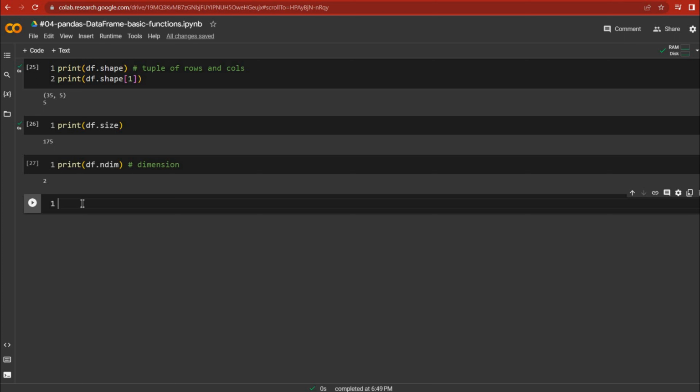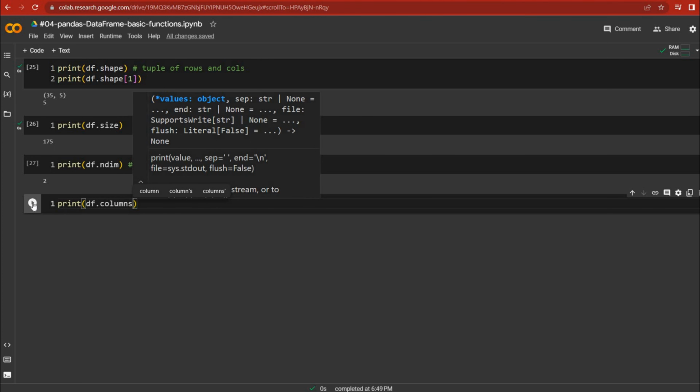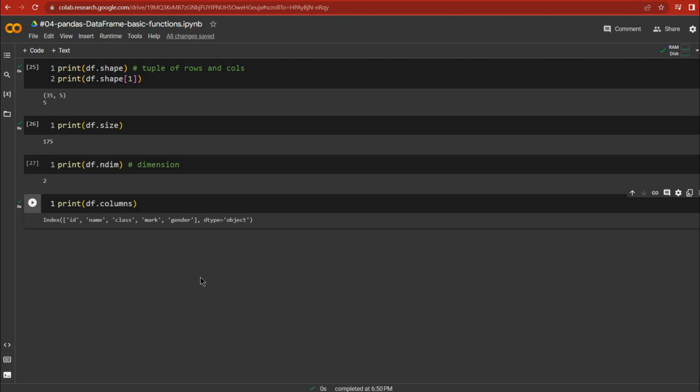So next is, let's say, list out all the columns of it. So print df.columns. So what are the column names? So here it is, ID, mark, gender, all these are there. Now I want to create a list out of it. So I'll use toList. So I'll create a list of it from this. Fine, now you are getting a list: ID, name, class, mark, gender. This is the list you are getting.